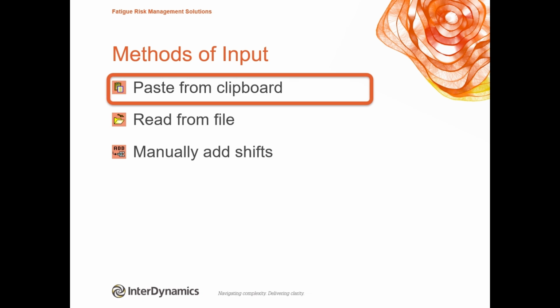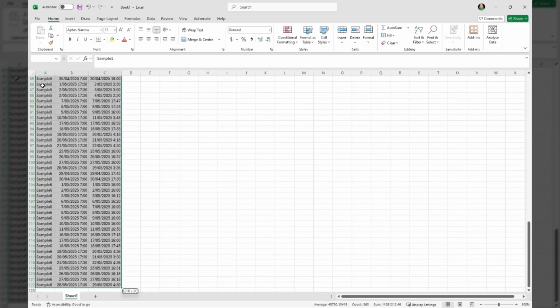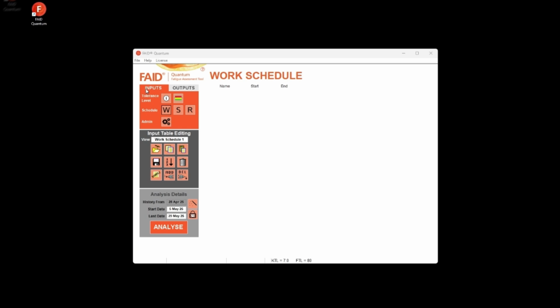Let's look at the paste from Clipboard method. Prepare a spreadsheet with your columns in the right order. Include the ID or name, start time and end time. Select the relevant cells, copy them, and then in FAID Quantum go to Inputs Work Schedule and select Paste from Clipboard.